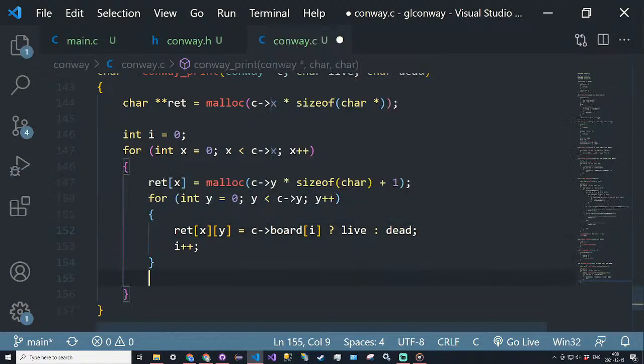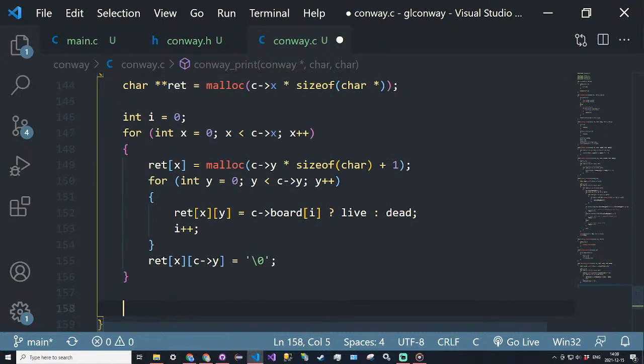And then after we go through the row, we want to set the terminator character so it's easier to print. So ret at x at c.y, because that's going to be the last character, is equal to a \0. And then after the outer loop, we're going to return ret.